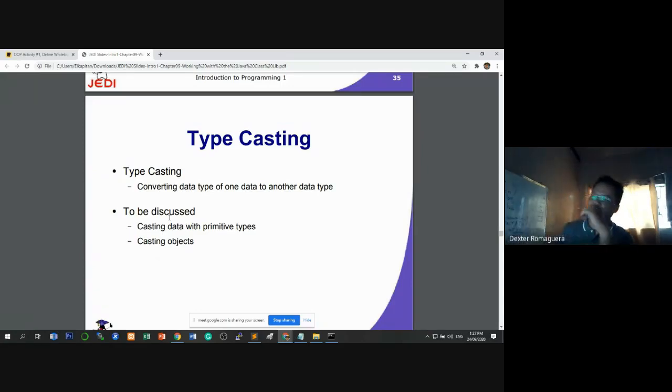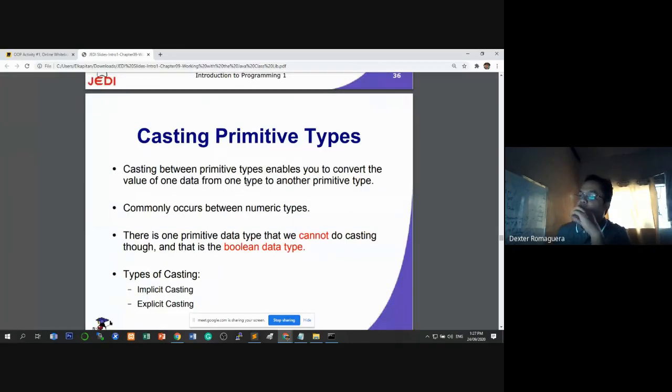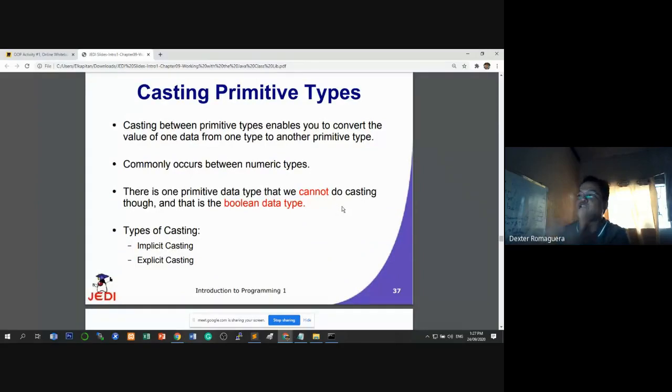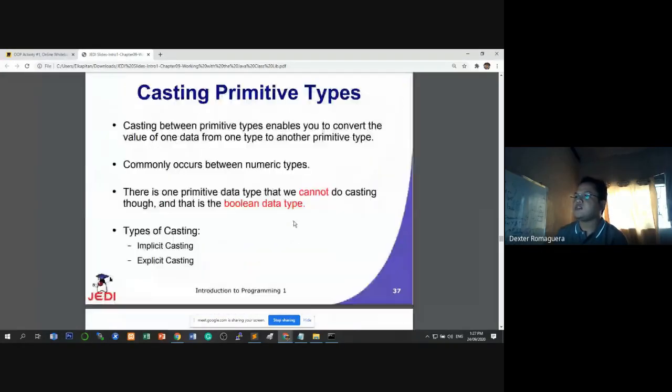Let's discuss primitive types. Casting between primitive types enables you to convert a value from one primitive type to another, commonly between numeric types. We cannot do casting with the Boolean data type, which is also a primitive data type.